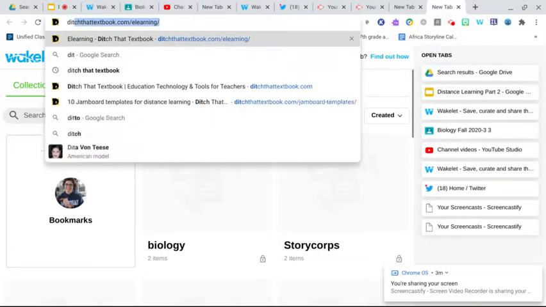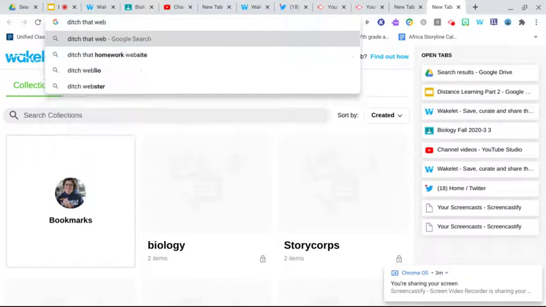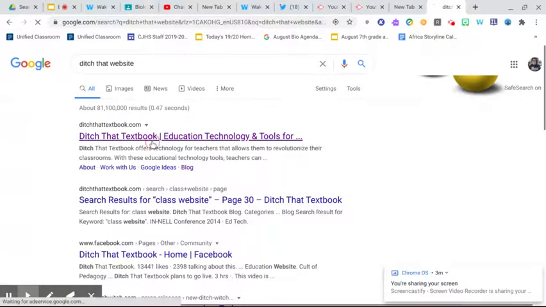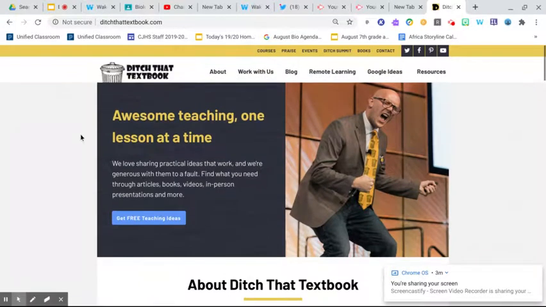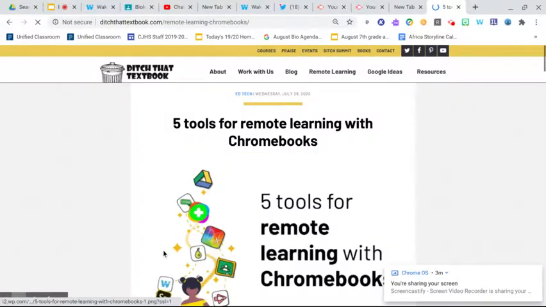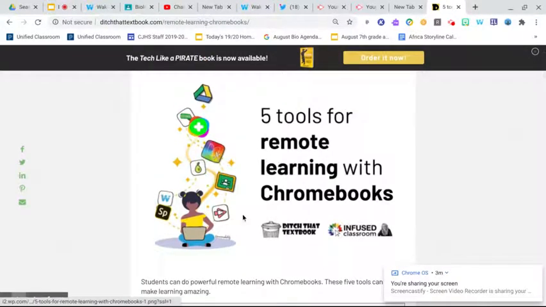a site and you're like, this is a great resource, I want to remember this, I need to mark it, or maybe you're on the slideshow where I said ditch that website, ditch that textbook, and you see something that you really want to remember, well, that's what Wakelet's for. So, 5 tools for remote learning with Chromebooks. This might be something I want to come back to later.